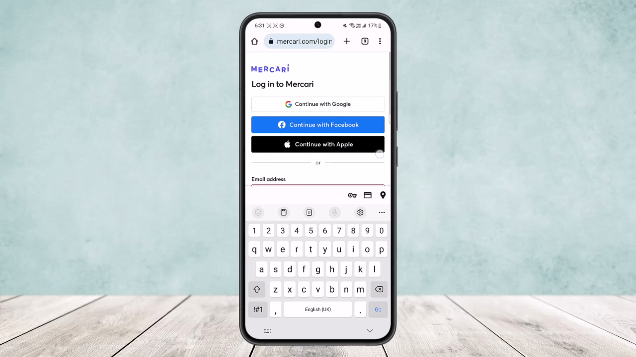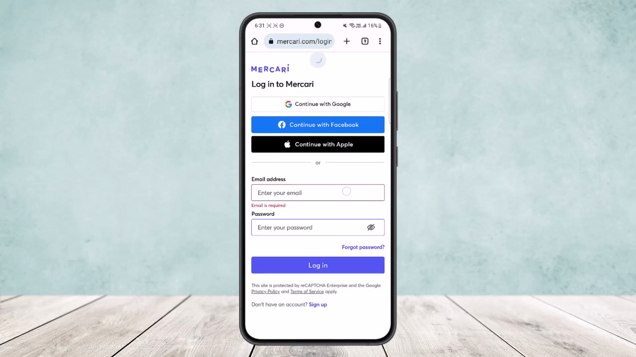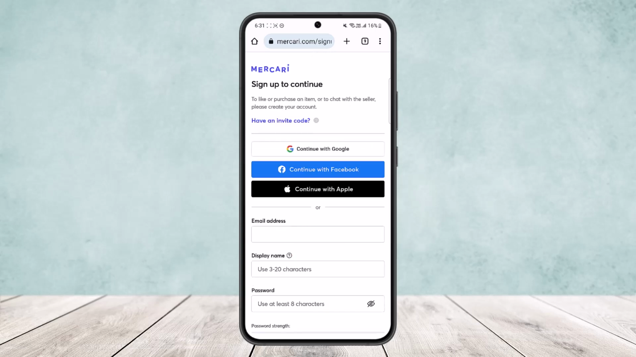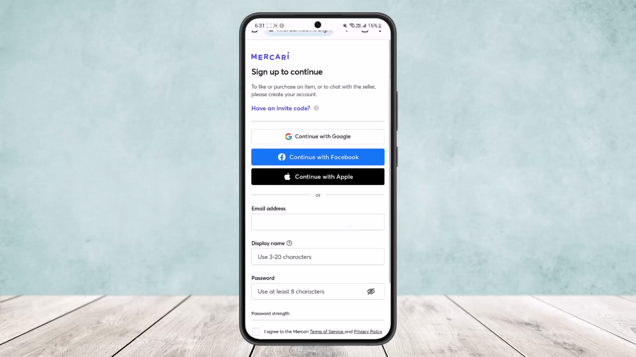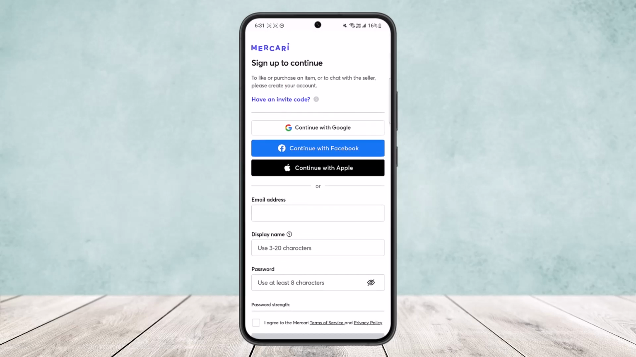However, if you don't have an account, what you can do is you can sign up using your Apple account, your Facebook account or Google account, or if you don't find these options, you can simply tap on sign up option at the bottom of your screen. Once you tap on sign up, either way it'll prompt you to Google, Facebook or Apple, so it's just easy to sign up with these.